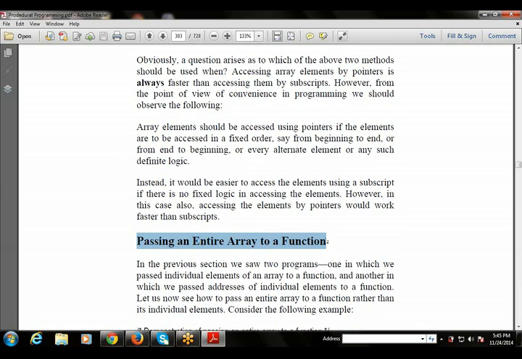passing an entire array to a function. We can pass the entire array to a function, not just the individual arguments. In the previous section we saw two programs: one in which we pass the individual elements, another in which we pass the address of the individual elements. So in the last example we showed call by value as well as call by reference in the case of array elements.